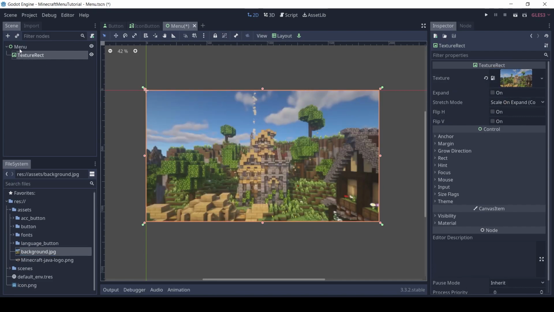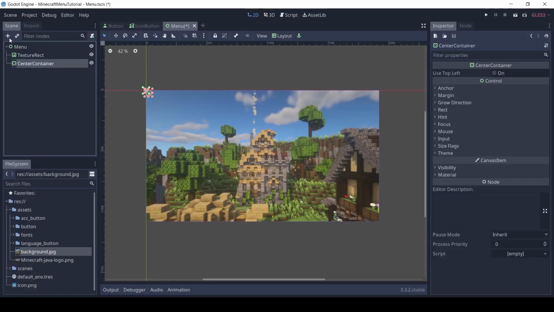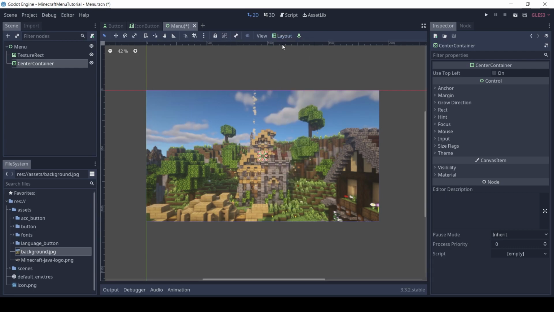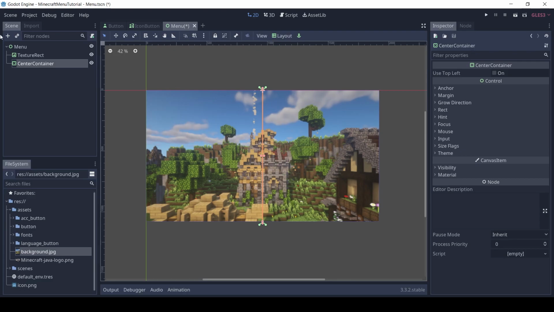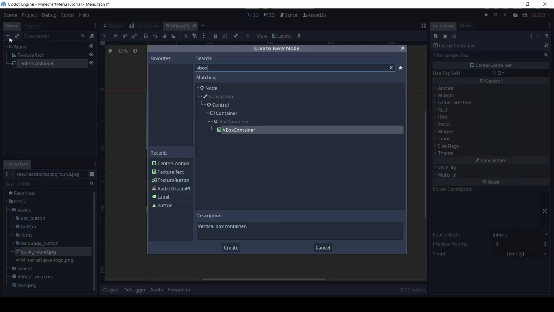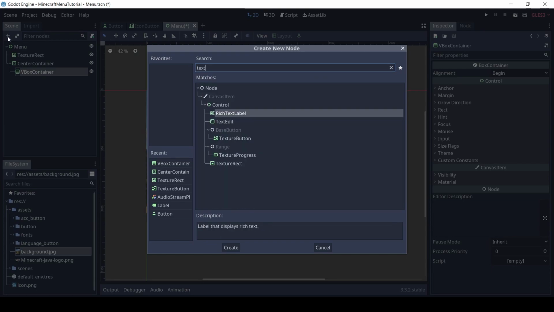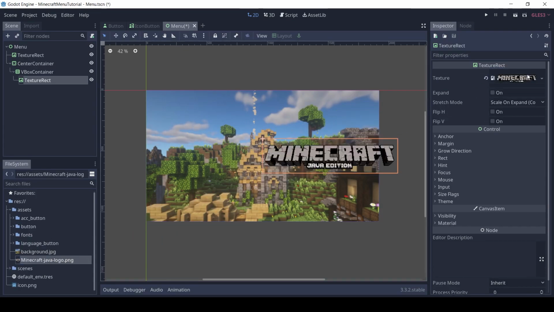Click on the menu node and add a center container. Set the layout to center wide. Add a box container to it. And add a texture rect to the box. Drag and drop the Minecraft logo to the texture field.